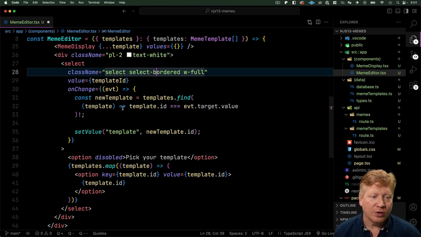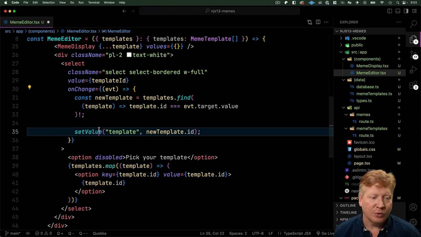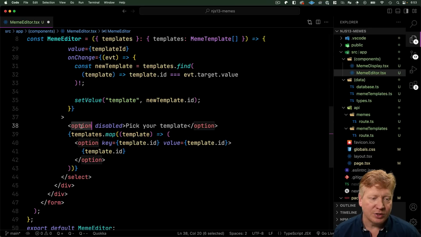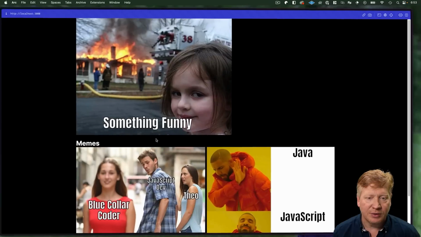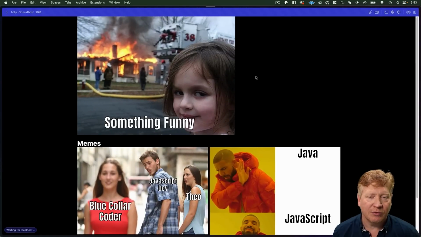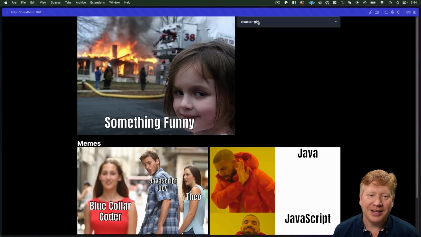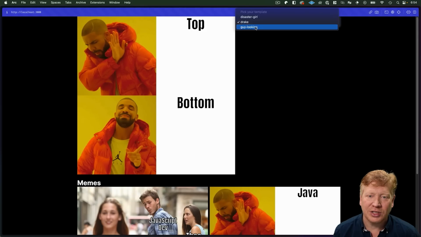It's going to be bordered. And when we change the selector, we're going to set the value on the template to the new template ID. And otherwise, we're just going to iterate through all the templates and put in the options for those templates. So let's hit save, see how we do, hit return, hit refresh. Aha, that's looking great. So I can go and change this.